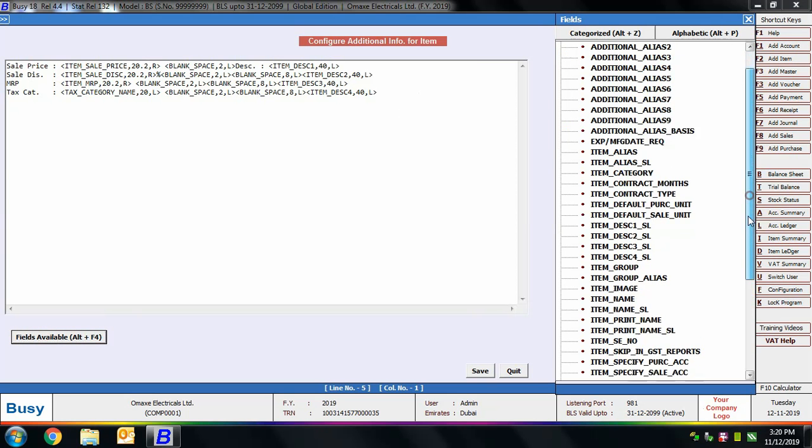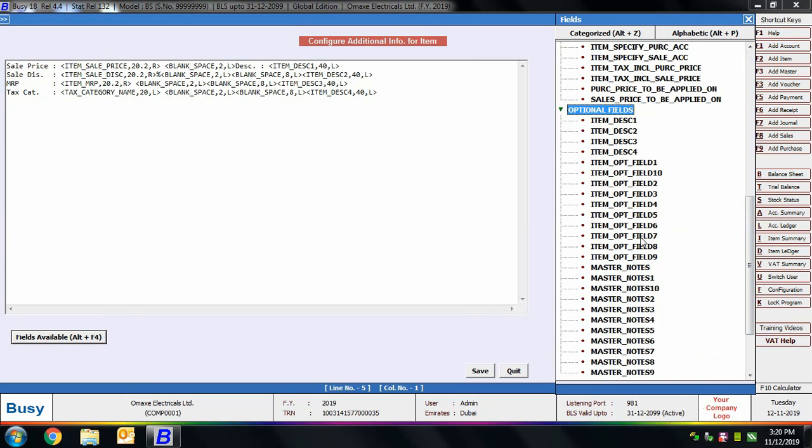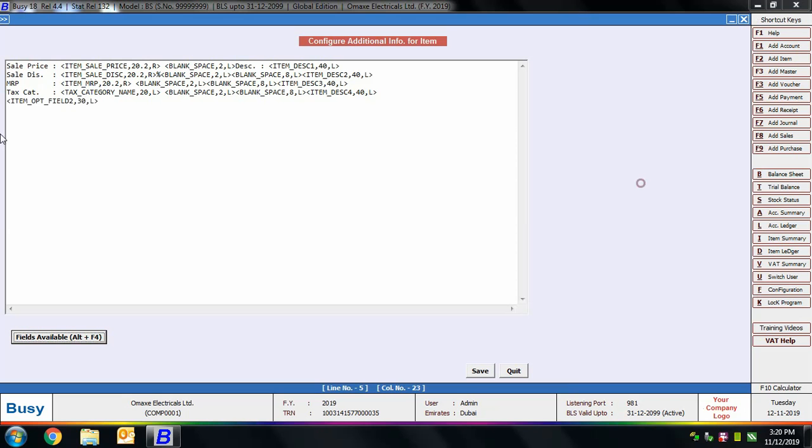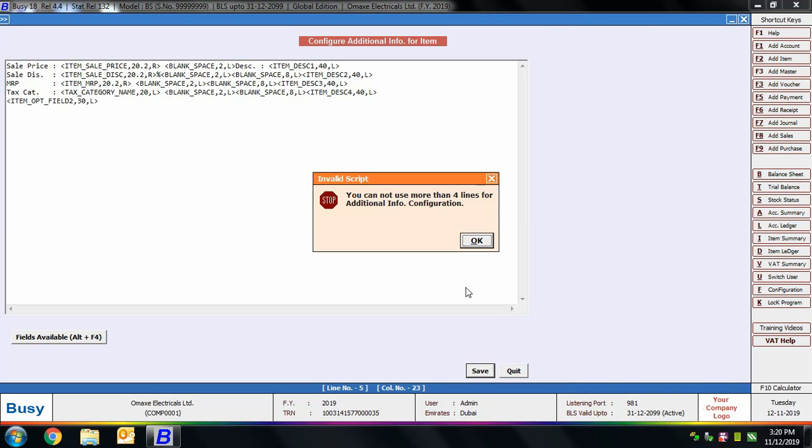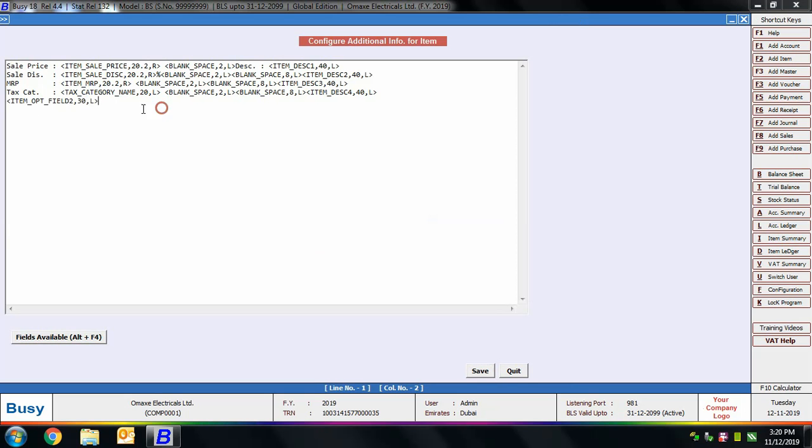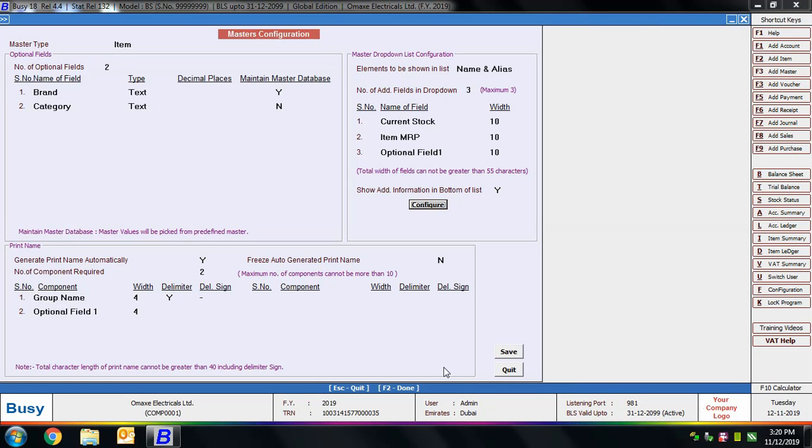So we have clicked the fields available button and I have selected optional field 2 under the optional fields. This list is showing the complete list of the data fields that are available with the item. And as we have selected the optional field 2 field, Busy has shown a message that a maximum of 4 rows are allowed. So we are currently removing this field and keeping it to the default configuration. That is, we want to see only these 4 details at the bottom of the list. Click the save button to save this configuration.